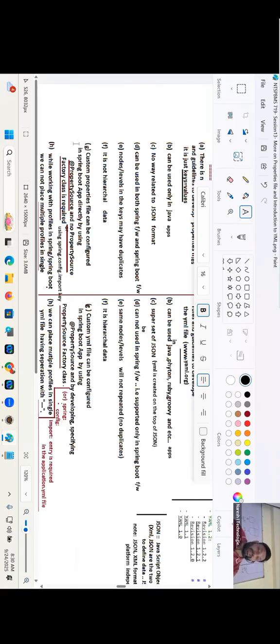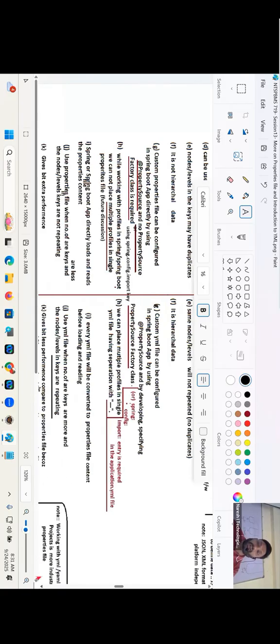Custom property file can be configured in Spring Boot application directly by using what? @PropertySource, and no property source factory is required, or using the spring.config.import key. Custom YML file can be configured in Spring Boot application using property source, and by developing a property source factory class, or you can use the same key or not there. The spring.config.import key can be used or not there.